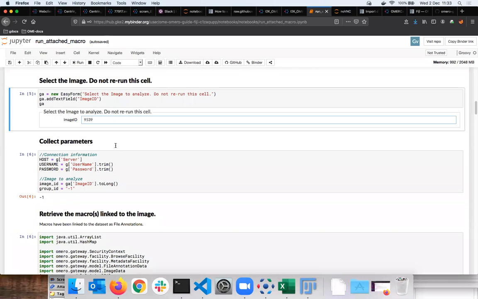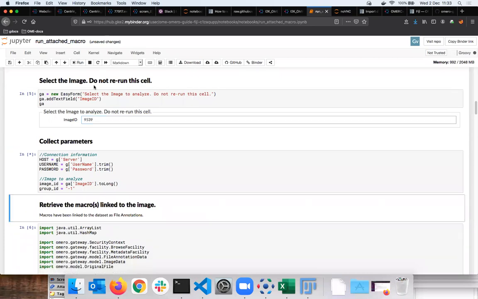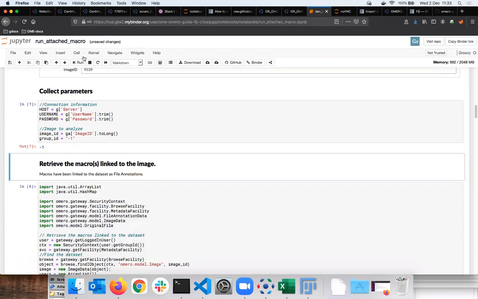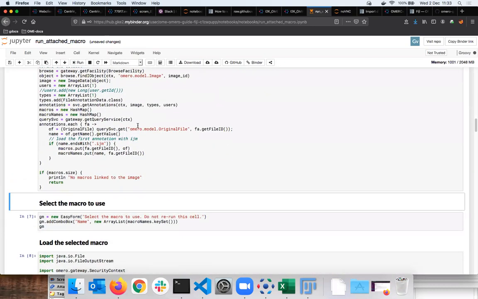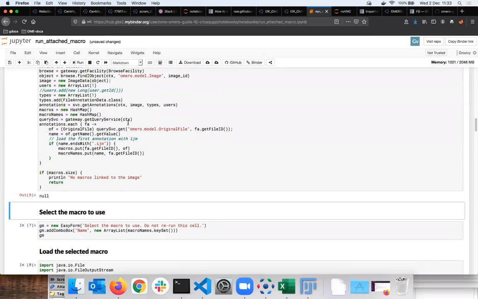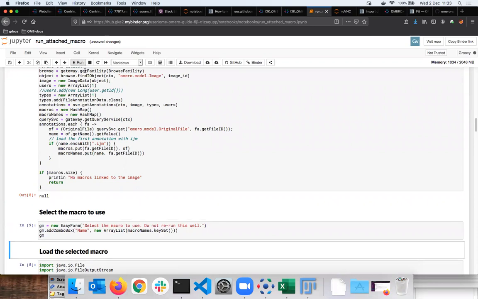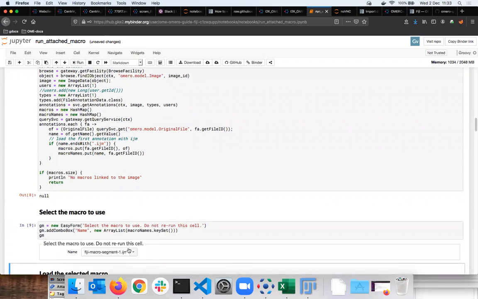Okay. Good. Collect parameters. Yes. Then I retrieve the macro files linked to that image. And I will select the macro to use. You can see that I was successful.